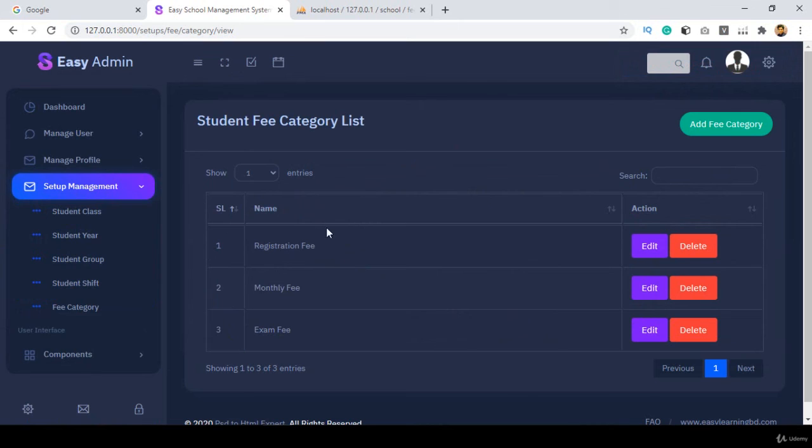So friends, here we successfully complete this fee category option, and that is a simple code application we have already done for class, year, group, shift, right? So in our next video I'm going to discuss how to add the fee amount. Here we have to join some tables, and that will be a little bit advanced. I hope you will enjoy it very much.